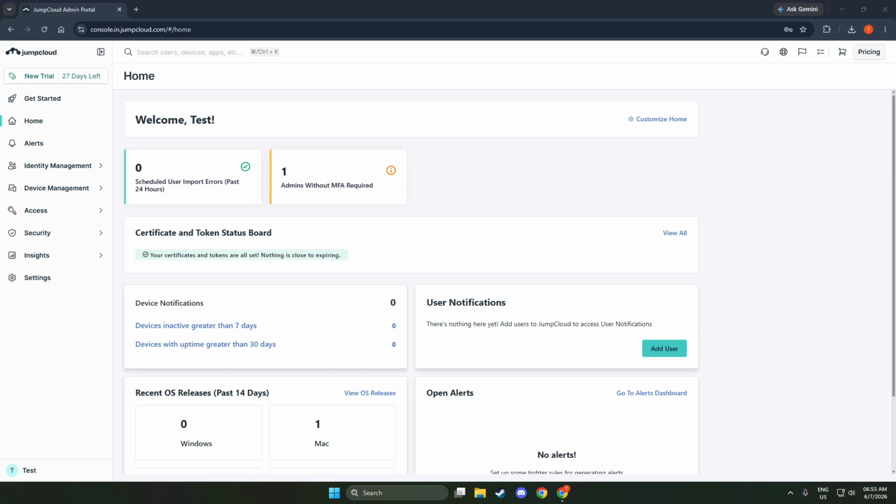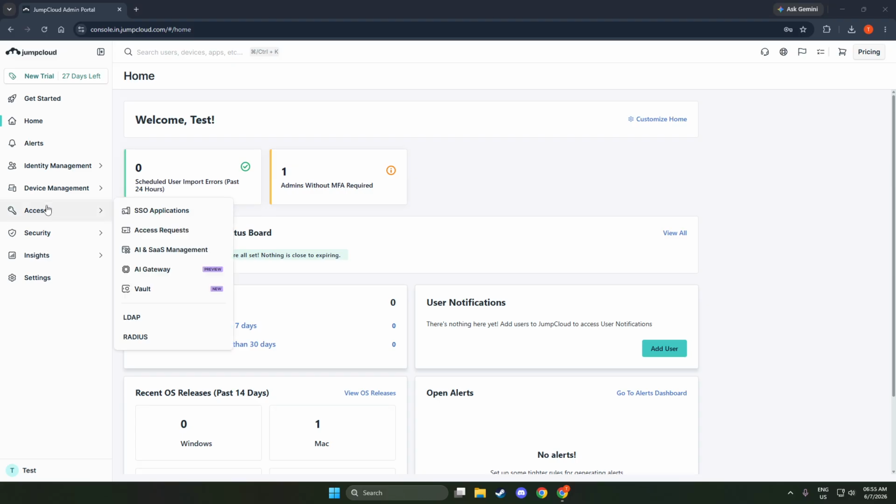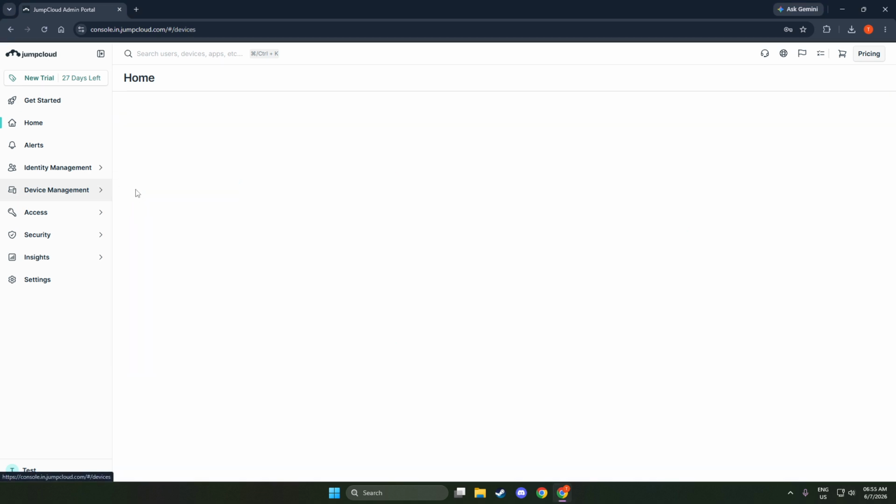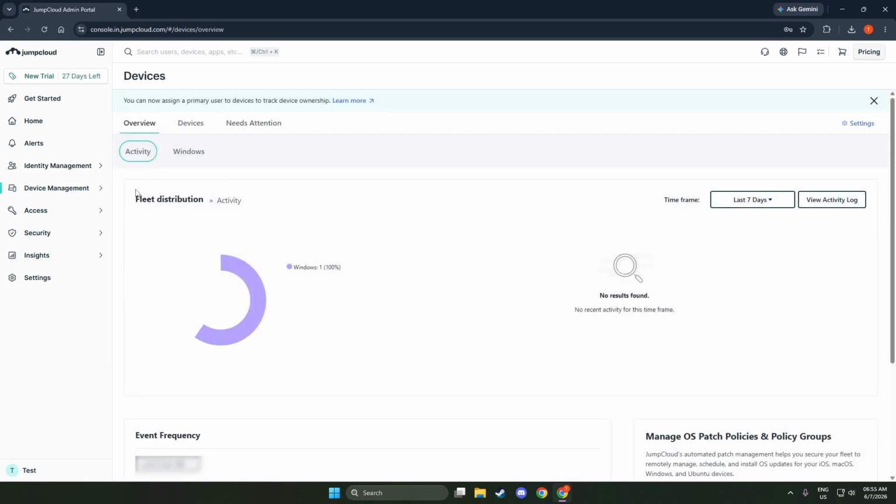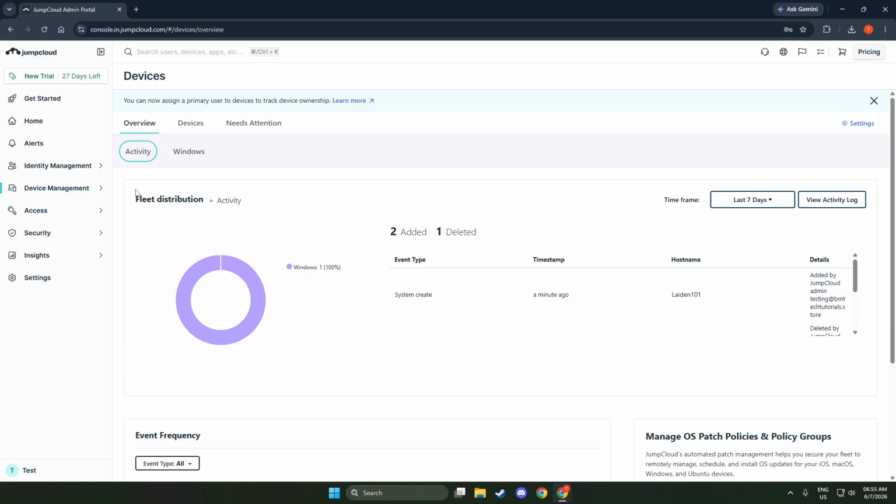To begin, sign into the JumpCloud admin portal using your administrator account. Make sure you're using an account with the right permissions to manage devices, since limited access accounts may not be able to complete this action. Once you're signed in, take a moment to confirm that you're in the correct admin environment if your organization manages more than one. Next, go to Device Management and then open the Devices section. This is where you'll find the list of computers currently enrolled and managed through JumpCloud.